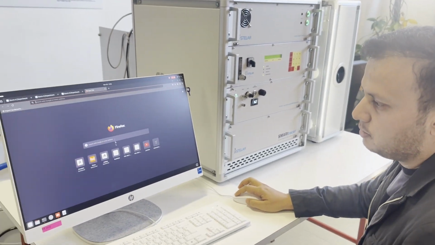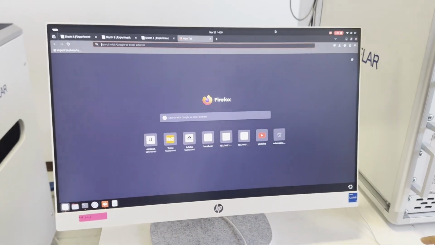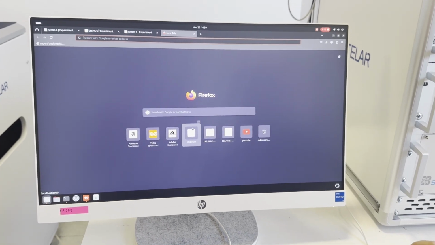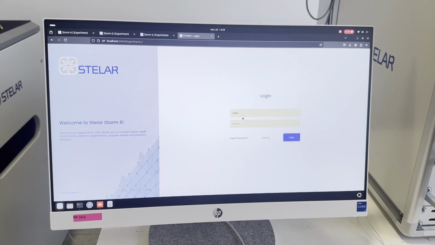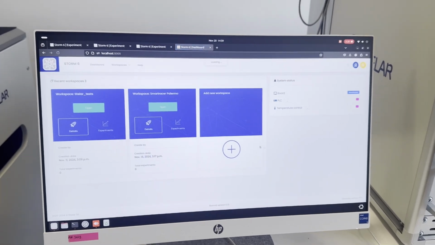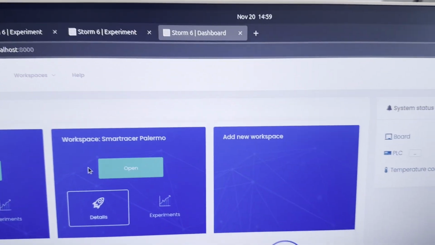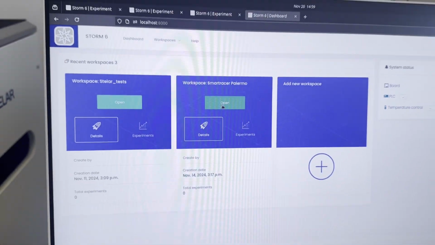So when our sample is in the instrument, the next thing which we have to do is to access Storm6 software. And to do this, you have to use our PC, which is provided with this SMARtracer instrument. You have to log in to your Storm6 account with the credentials which we will provide you with the instrument. And then the first page which you will see is your workspace. And from there, we can perform different kinds of experiments.